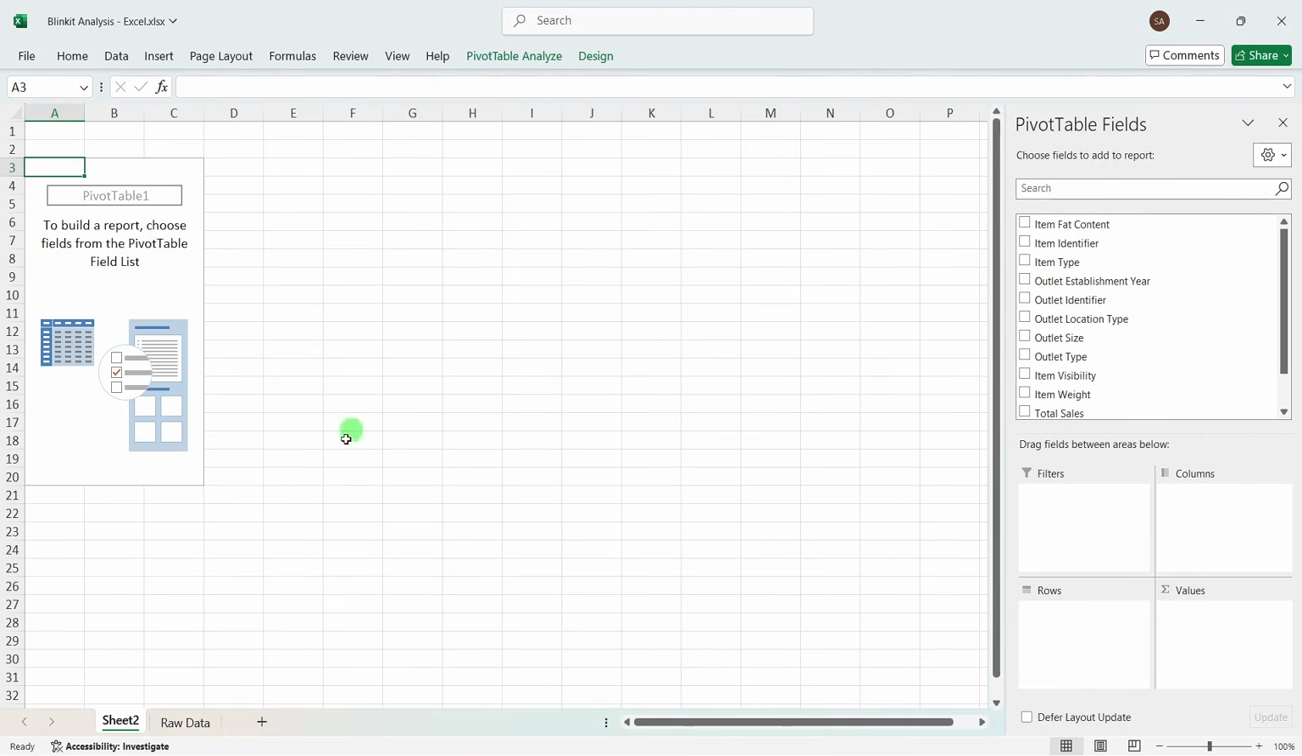As soon as you do, a new sheet will be opened over here. You can see Sheet2 has been created automatically, and you can see a pivot table where you have the options opened over here, pivot table fields and all, where you can just drag and drop the fields to create a tabular format pivot table over here, right?